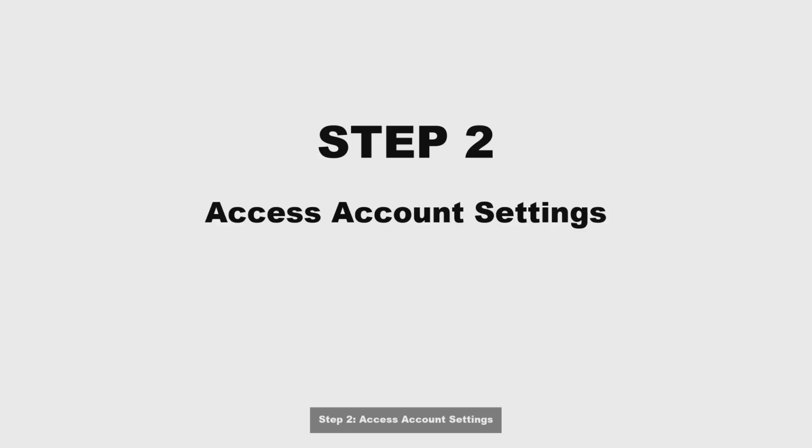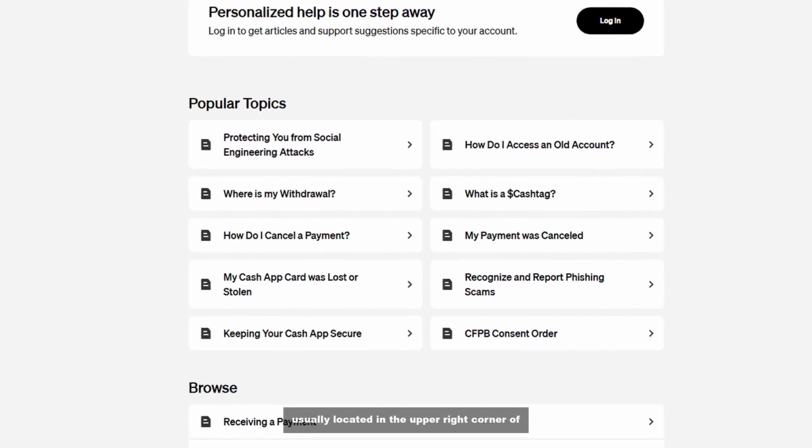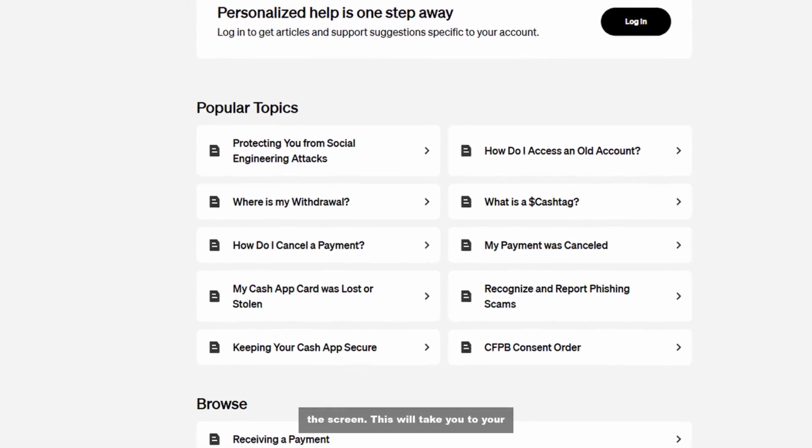Step 2. Access account settings. Tap on the profile icon or the account tab, usually located in the upper right corner of the screen. This will take you to your account settings.